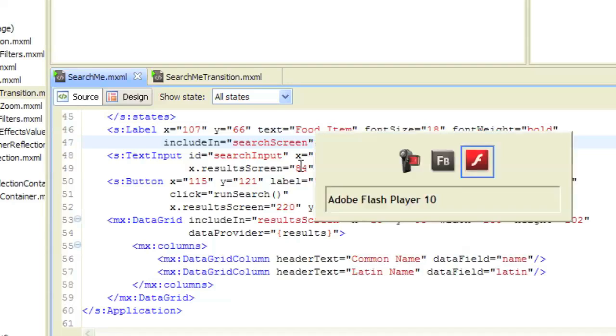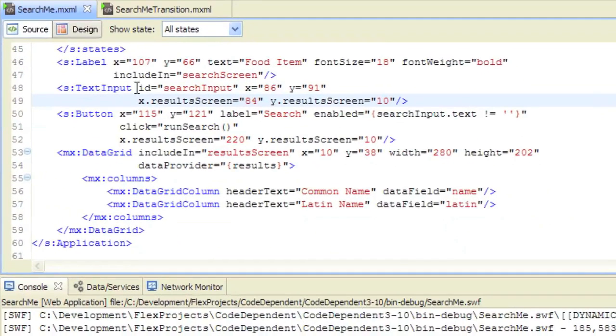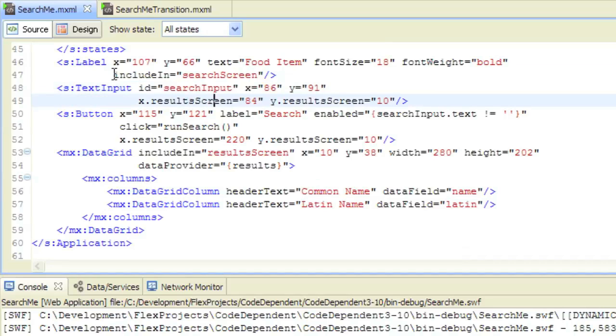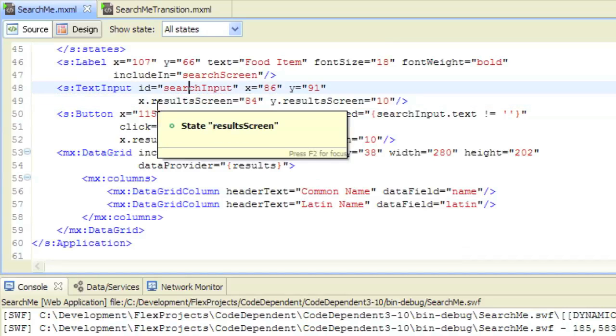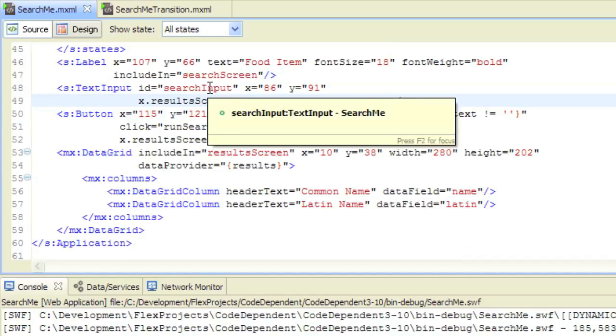The text input box, this guy right here, says it's going to be on both screens. So it doesn't have that include-in-state syntax. Instead, it says, okay, my X and Y position are the following. That's the default location of this object. But then when I'm on the results screen, I'm going to be at this different location. So I say x.resultScreen equals the X information for that other state. Same thing for Y, right? So it's going to exist in the second state. It's just going to exist in a different place.